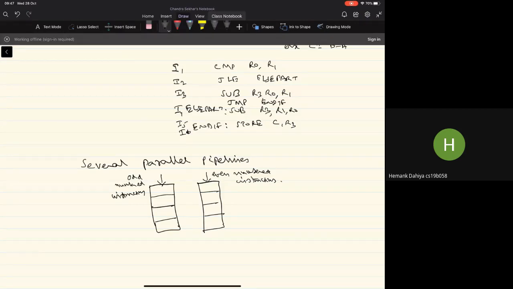Yeah. So the number of odd numbered instructions is n by 2, and the number of even numbered instructions is going to be n by 2. So this will require n by 2 plus 3 clock cycles. This will require n by 2 plus 3 clock cycles. Again, this is under the ideal conditions.